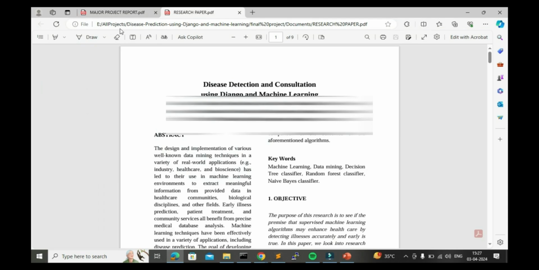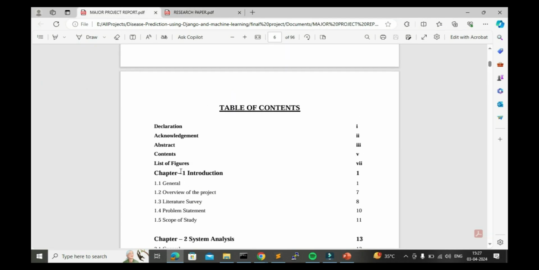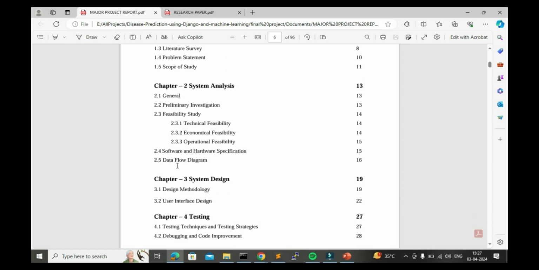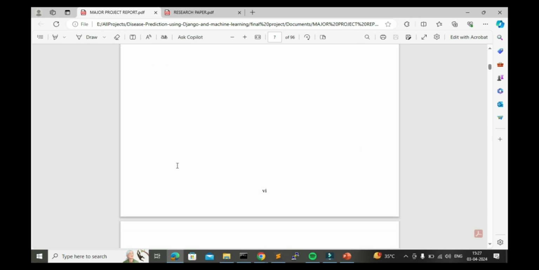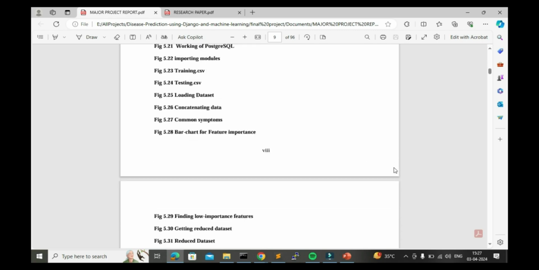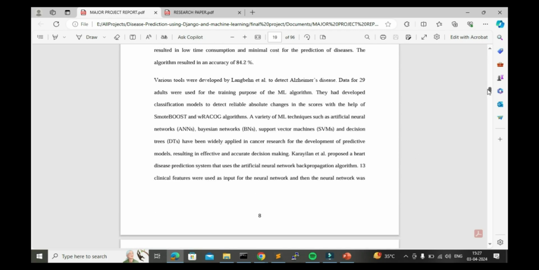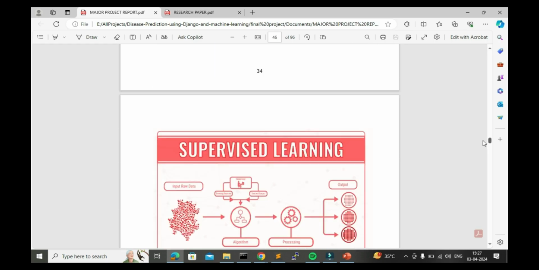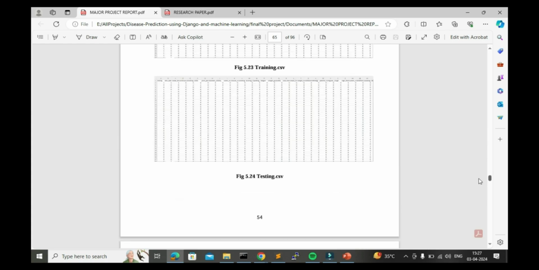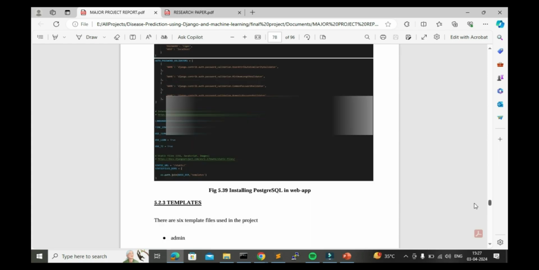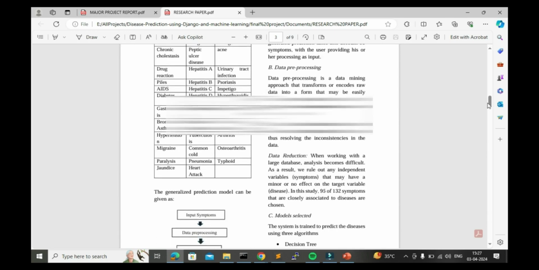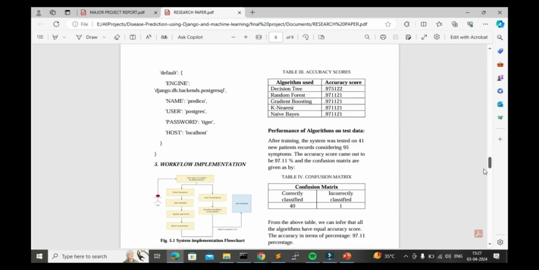Now let me show you its report. So as you can see, it is created with a proper template. You can even see the table of contents that is covered. And this is the research paper of the project. Moreover, you can also take a synopsis before starting the project.